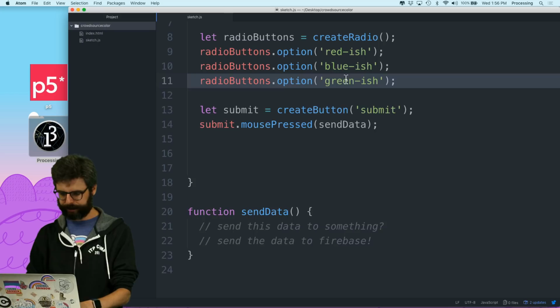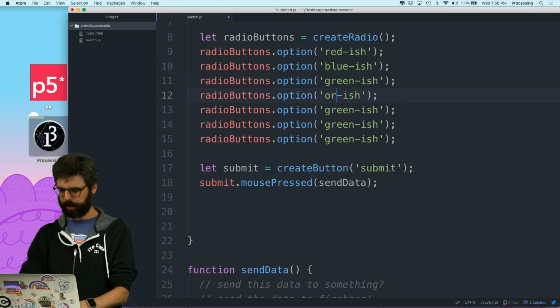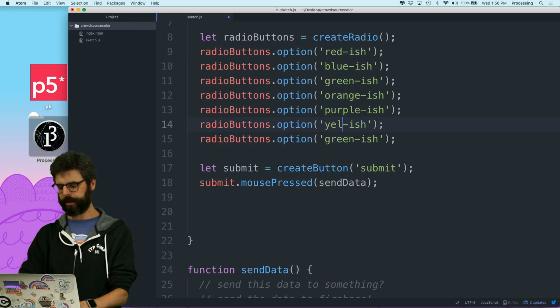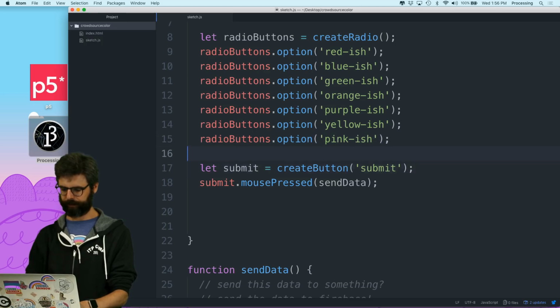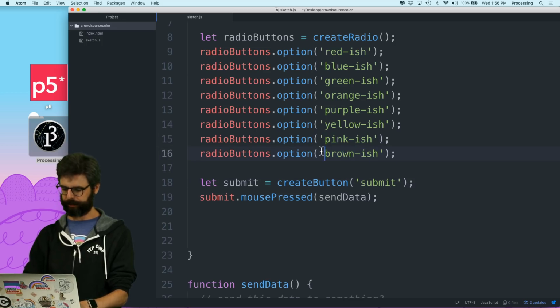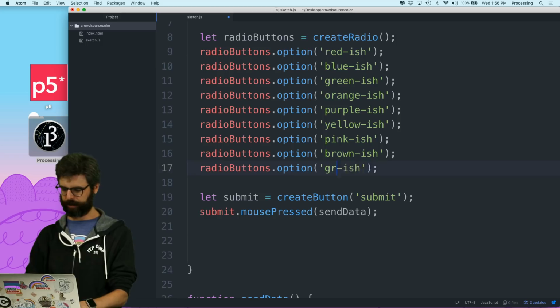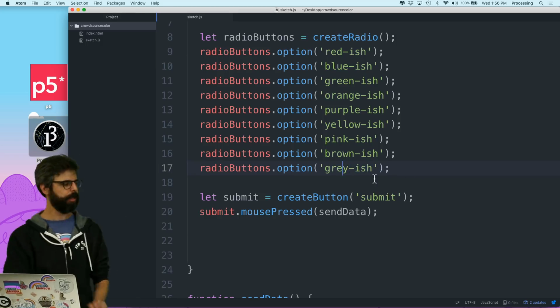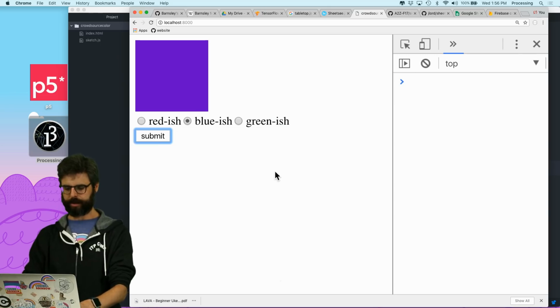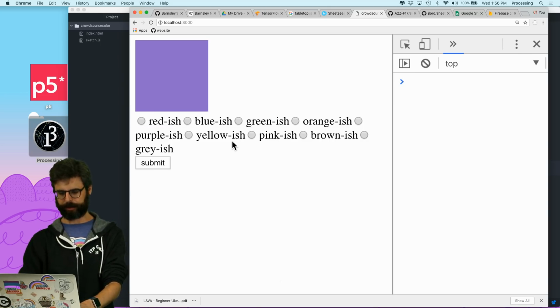Let me add orange, purple, yellow, pink, brown, gray. Worst interface ever.